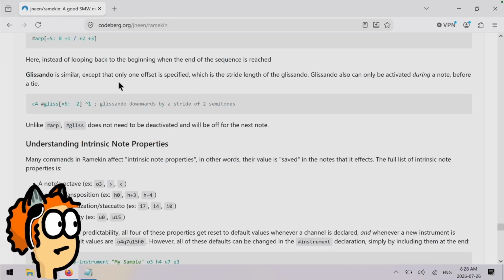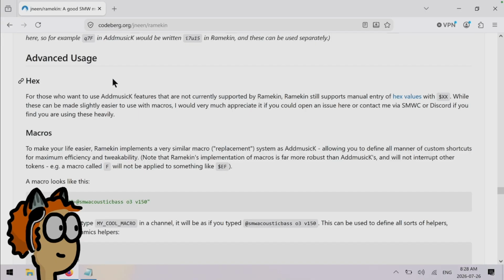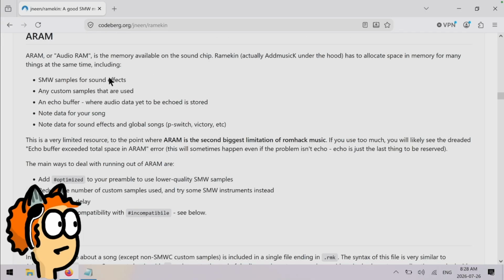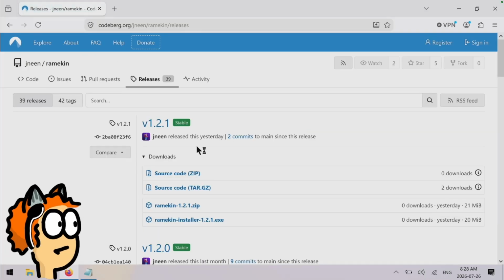There's a lot of stuff here, but I go over this in the other video. So today, we're just going to talk about setting up. So you're going to go all the way to the top. There's a little releases tab. You're going to grab the latest release, which right now is v1.2.1, but you just grab whatever the latest one here is. And for Windows, you're going to go to this Ramekin installer thing here.